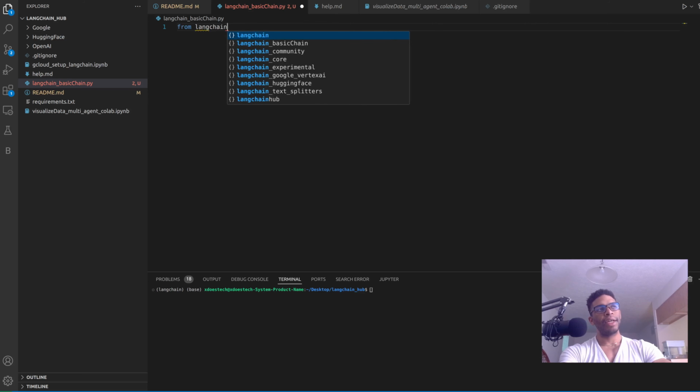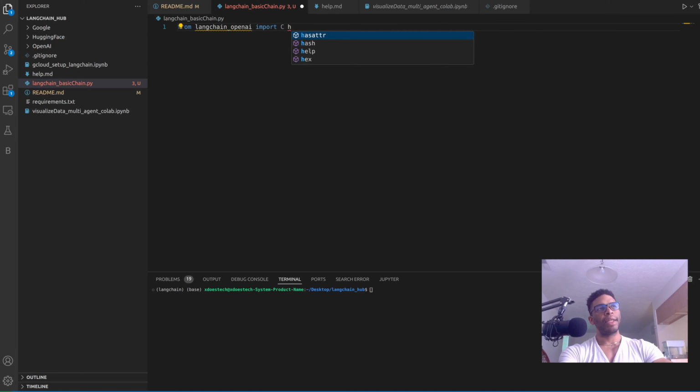Unfortunately, a lot of the non-OpenAI LLMs do not support chat models. We'll get into that in the future. So let's start here. We'll do OpenAI and we'll go through all of them.